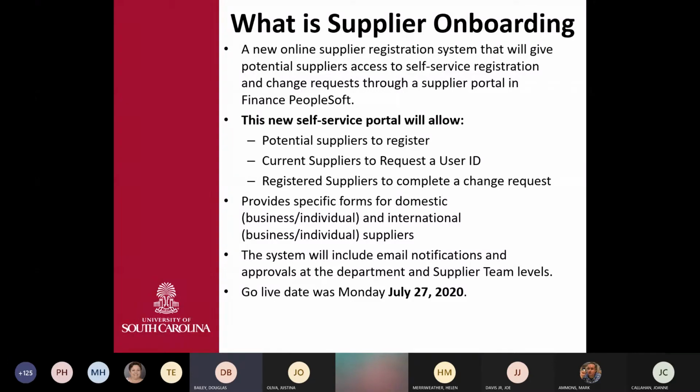As well as our current suppliers, it'll give them access to the system to make any changes that they need to make. If it's a current supplier that has never used the system before, they can get access to the system by requesting a user ID. Once they get their user ID and password, they can then go in and make any changes to their profile that they need to make.